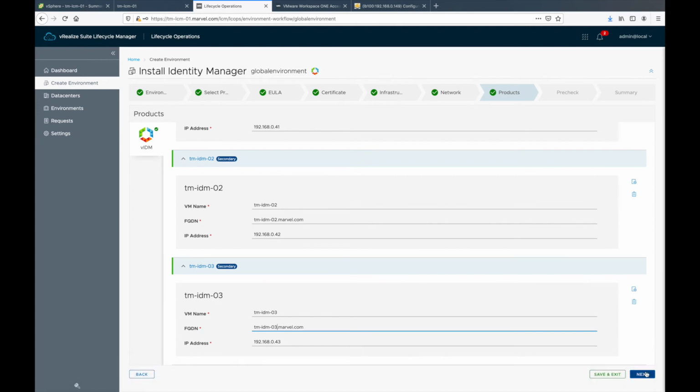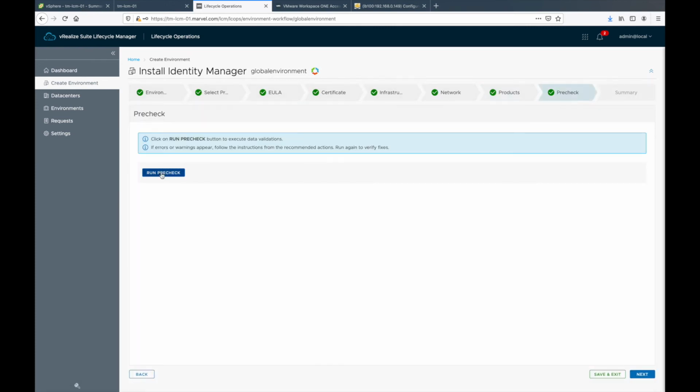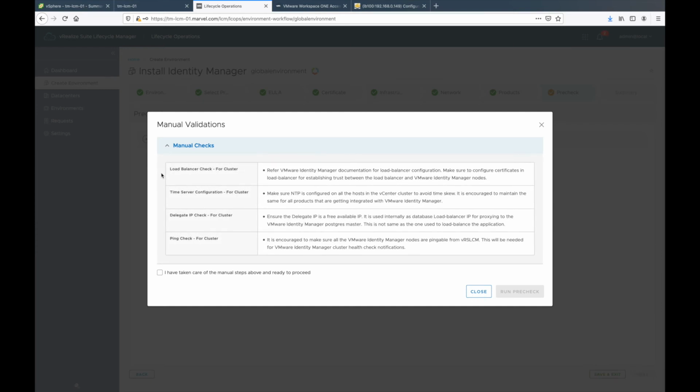The next step is it does its pre-check. Guys, you have to make sure there are a few manual checks. Make sure of your load balancer check for the cluster, and refer to the VMware Identity Manager document for the load balancer configurations, NTP, and the IP address check for the load balancer. Ensure you have a dedicated IP address free and available, used internally as a database load balancer IP for proxying, which we have already given, and 45.